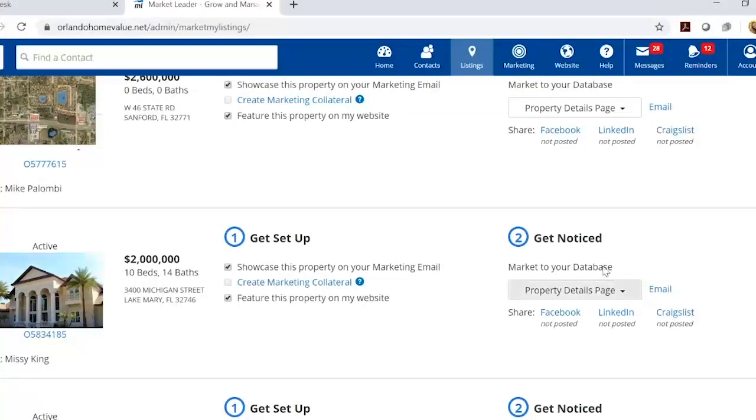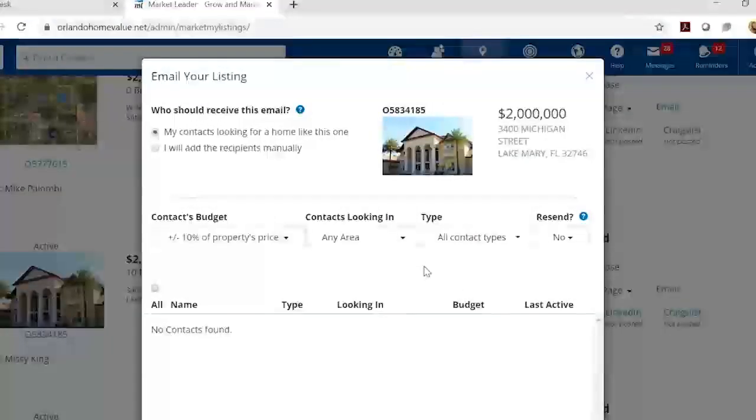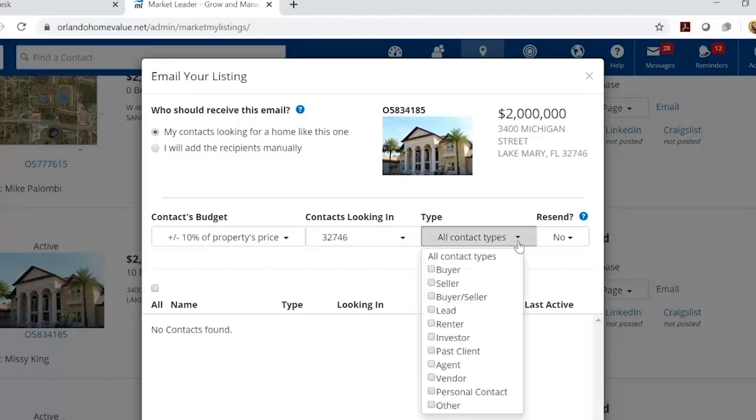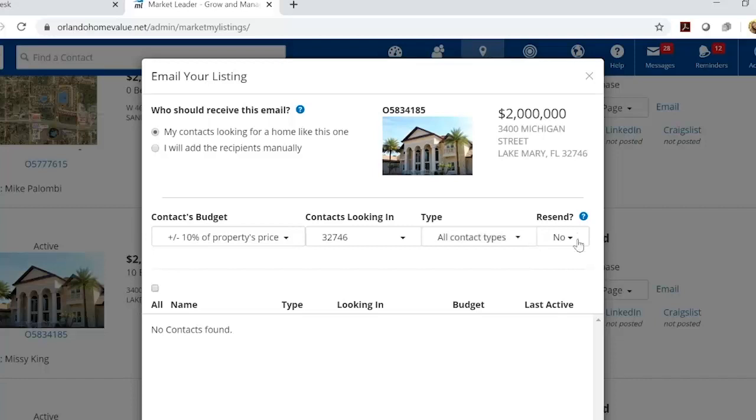Also, when it comes to these listings, you have the ability to go in and market it to your database. So for example, on the property details page, if I click email, this is yet another example of why you want to make sure you're keeping good records of all of your contacts. You can use this section to figure out who in your database could possibly have an interest in that listing. It does that by budget, which area, and what contact type. We'll just say all. And then if they've already received it in a listing alert, do you want to send it a second time? That's what resend means.